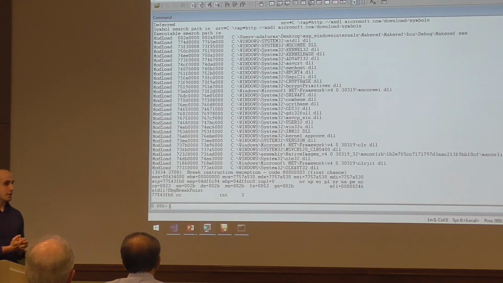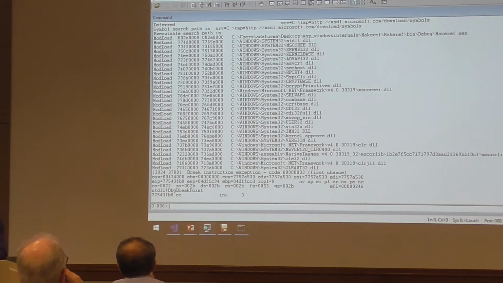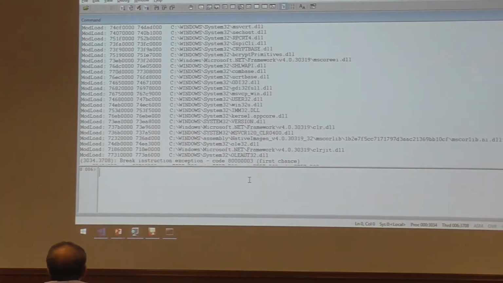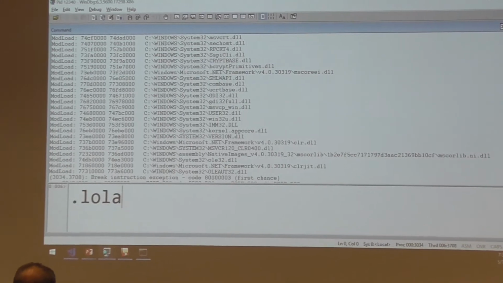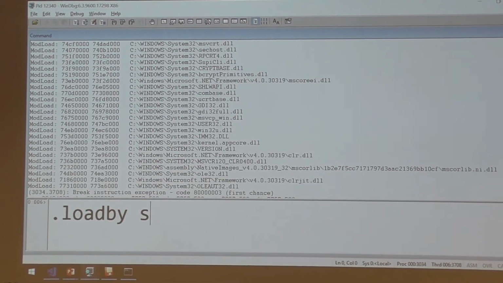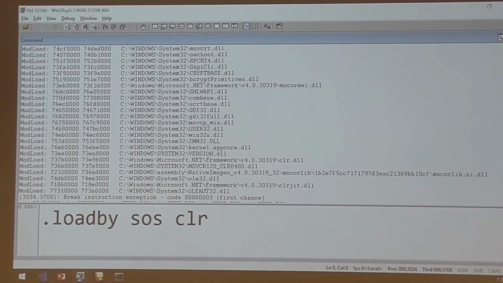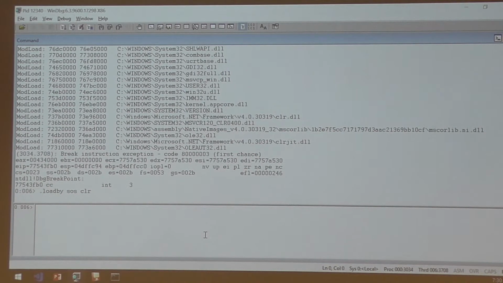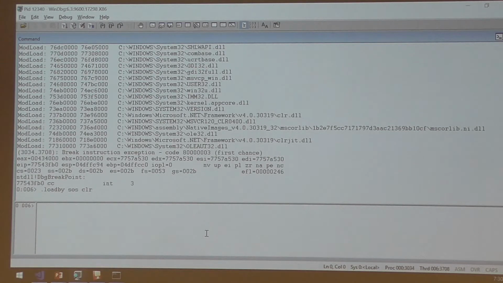So what I did here is attach to the application which is running underneath. The question is whether you can see it, whether this is big enough. Okay, the first thing I'm going to do is load the SOS matching the CLR module I have already loaded in the application.